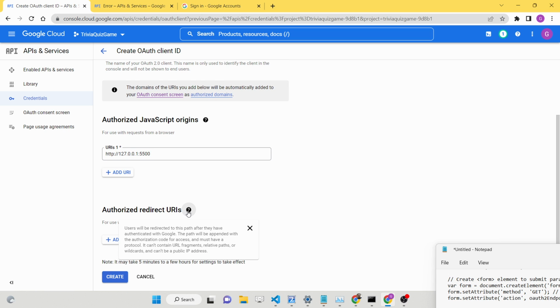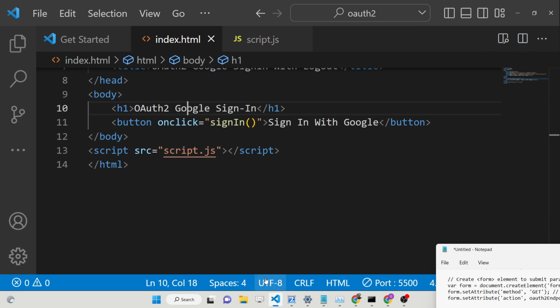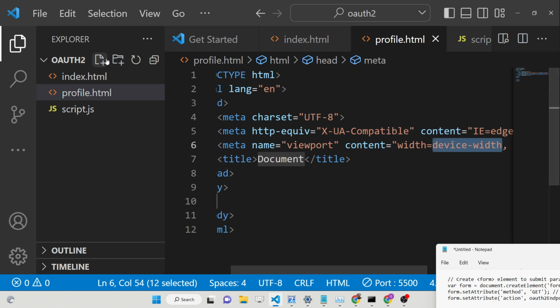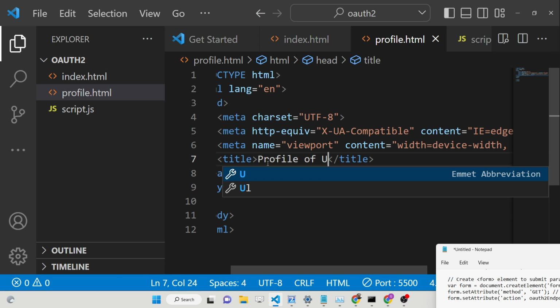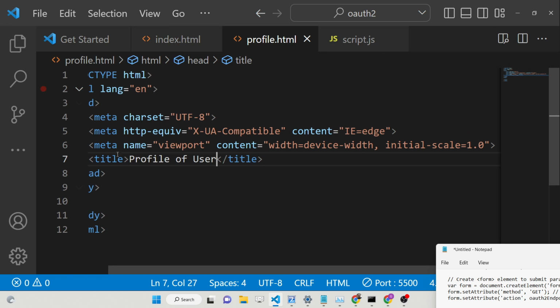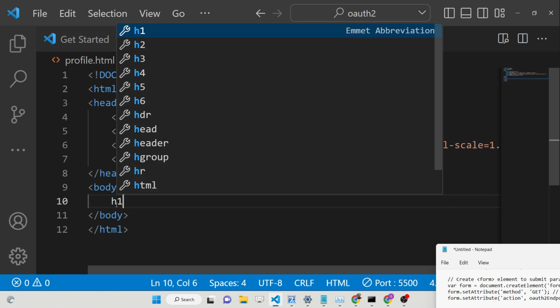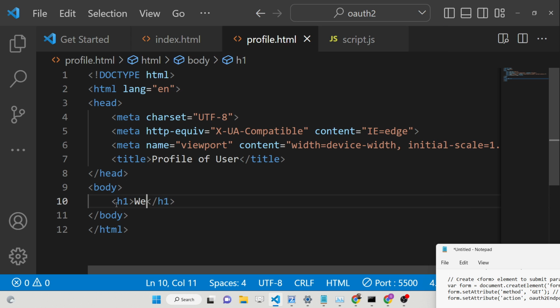And now the redirect URI. Redirect URI is the URI to which you will redirect the user after authentication. So we will create a file called profile.html. Here we will be showing the profile of the user. So we will simply say profile of user, and when they are authenticated they will be redirected to this page here, and here we can say welcome to profile page.